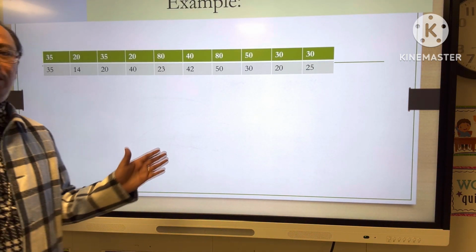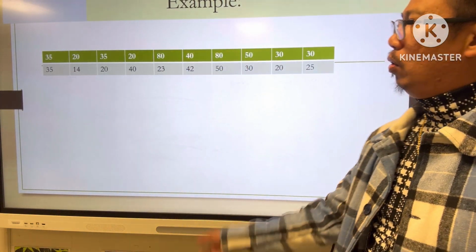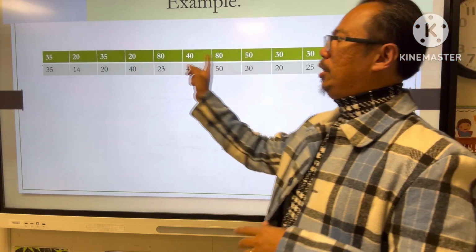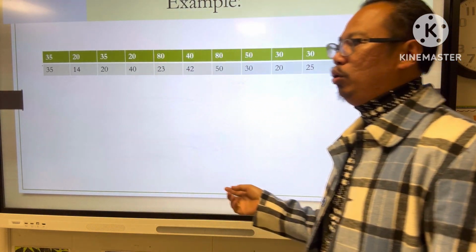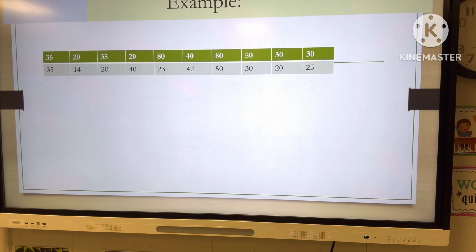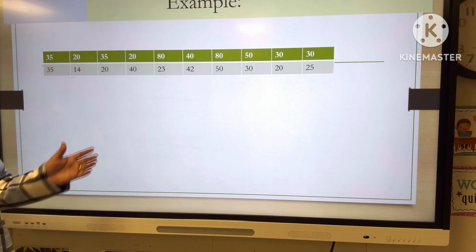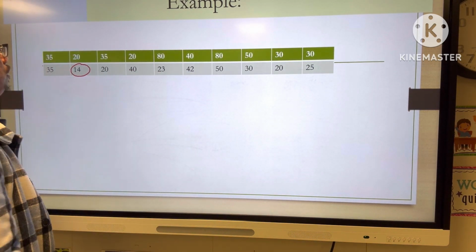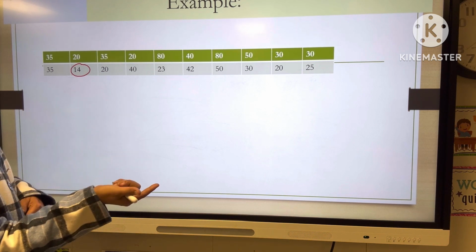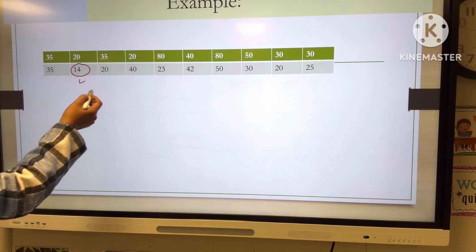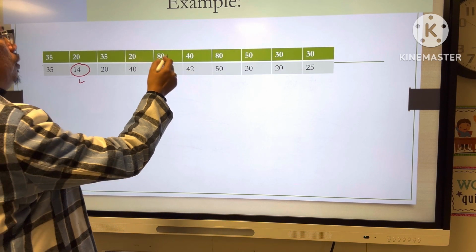As you can see, we have here the example data. We need to arrange this first. From the given data, the first thing we need to do is look for the smallest value first. The smallest value is 14, right? Then the highest value is 80, right? Got 80.